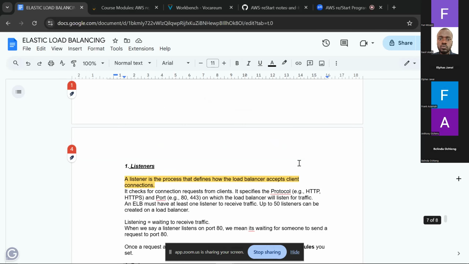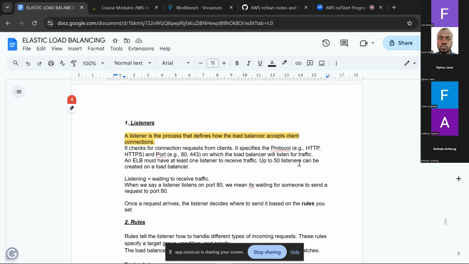So we'll start with the listener. A listener is the process that defines how the load balancer accepts client connections. It checks for connection requests from clients. It specifies the protocol on which the load balancer will listen for traffic. An ELB must have at least one listener to receive traffic. Up to 50 listeners can be created on a load balancer.